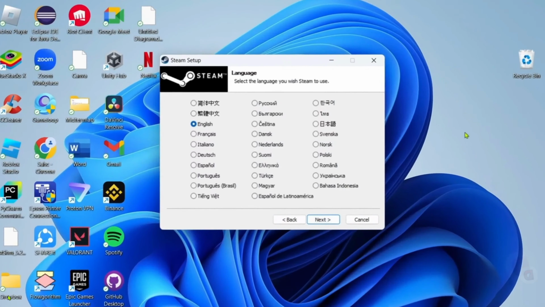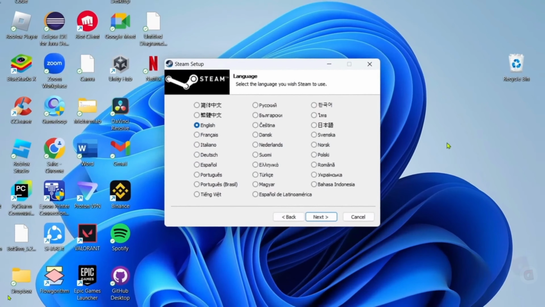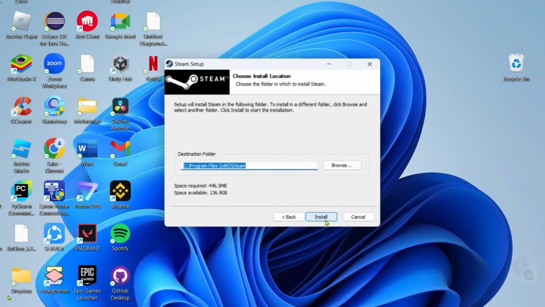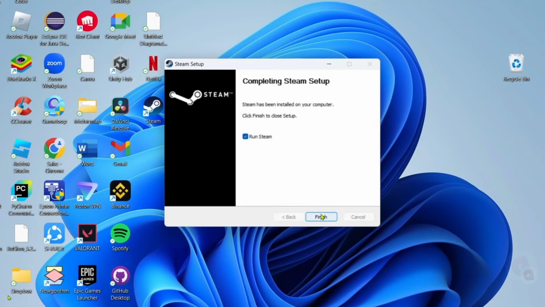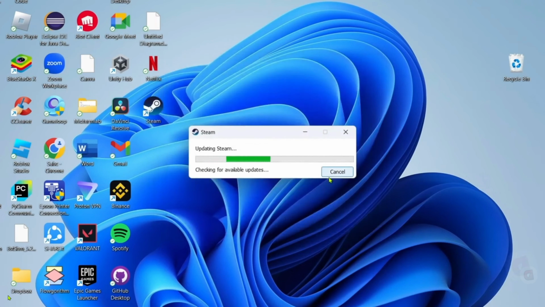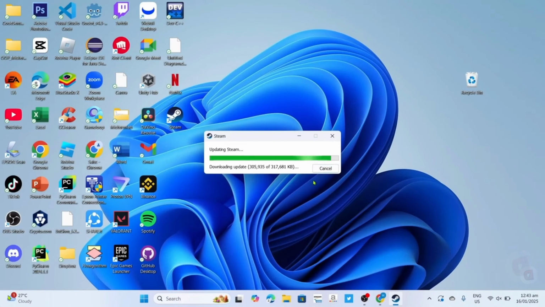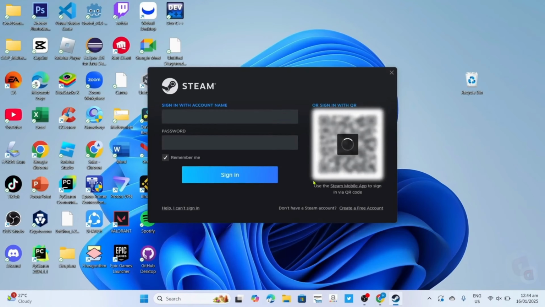Right here, you just need to select the language that you want your Steam to use. In my case, I'm fine with English, so I will just click Next to proceed. Then your system will show you the location where the Steam installation files will be saved. If you want to change it, just click the Browse button and set it to the folder where you want to save it, but if you're already fine with the location, just click Install. After that, your Steam will start installing, just wait for it to finish. Once it's finished, there you go guys, your Steam will now be opened.